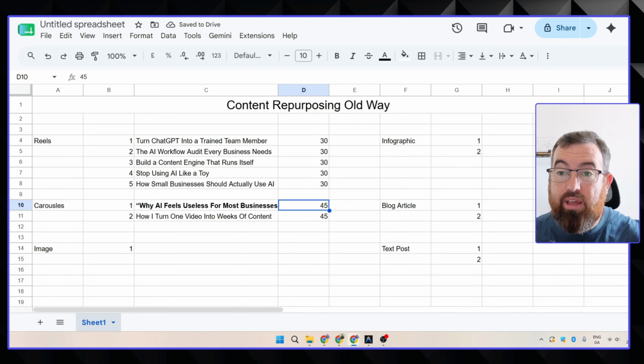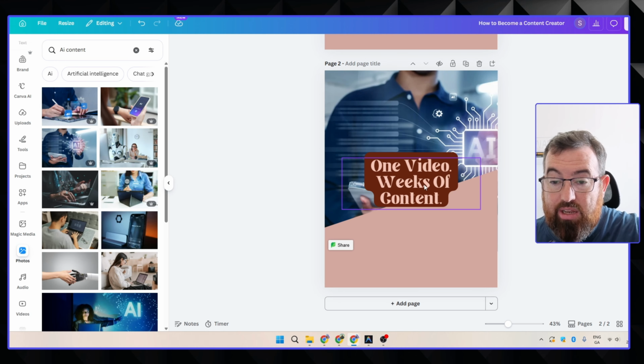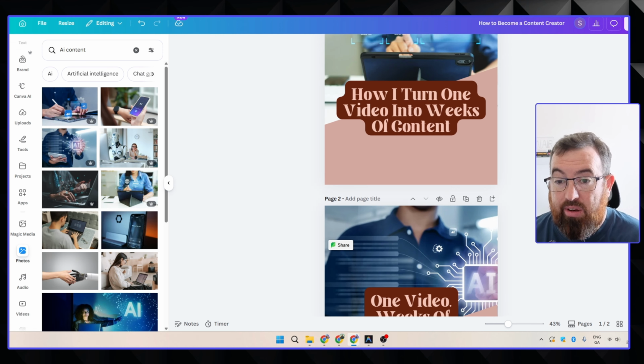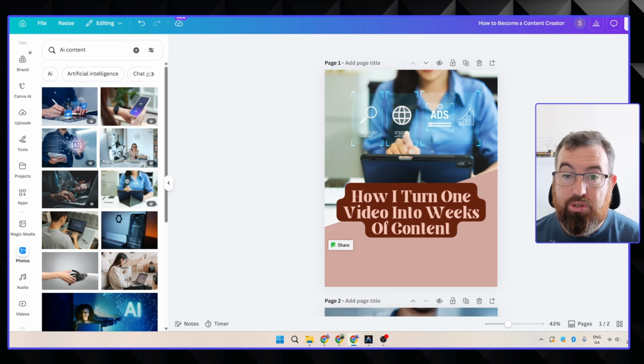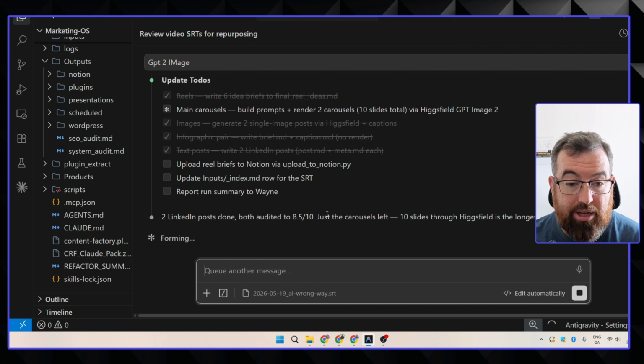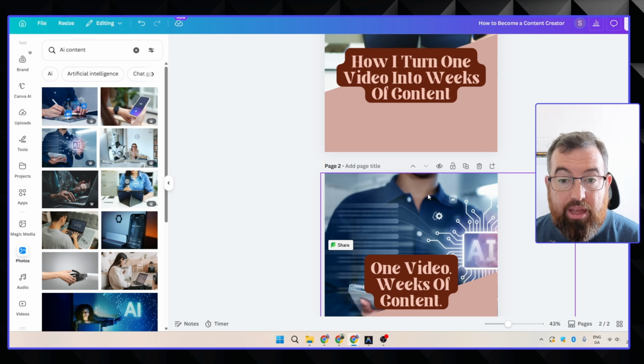If you're creating this style of carousel, it's going to take you less time. But again, are these carousels that are going to get people to click, get people to do what you want, or encourage them to do things? So if I jump back in here, you can see 2 LinkedIn posts done, both audited, just the carousel slides left. And we're already completely way behind.